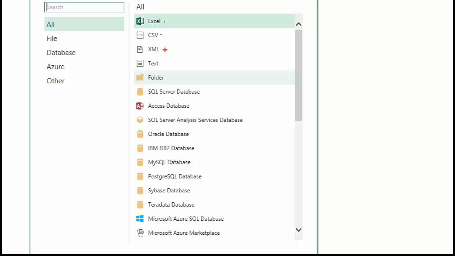But of course you've got your Excel, your CSVs, your XMLs, and your text files. An interesting one is the folder, where you can actually point it at a folder and it'll process all the files within a folder. If you want to do that type of a setup without having to do an SSIS package to do that kind of stuff for you, you can actually just point it right at the files and it'll pull them in.